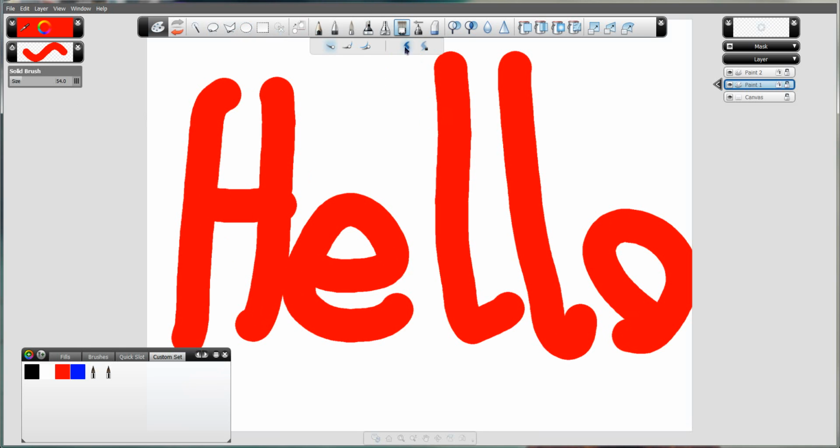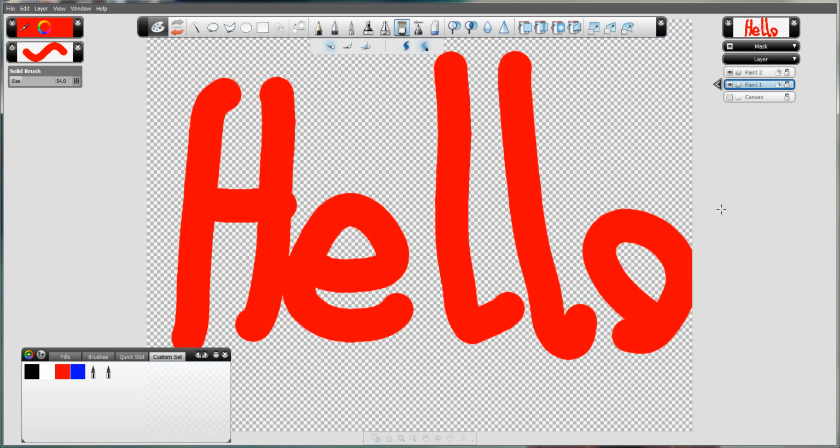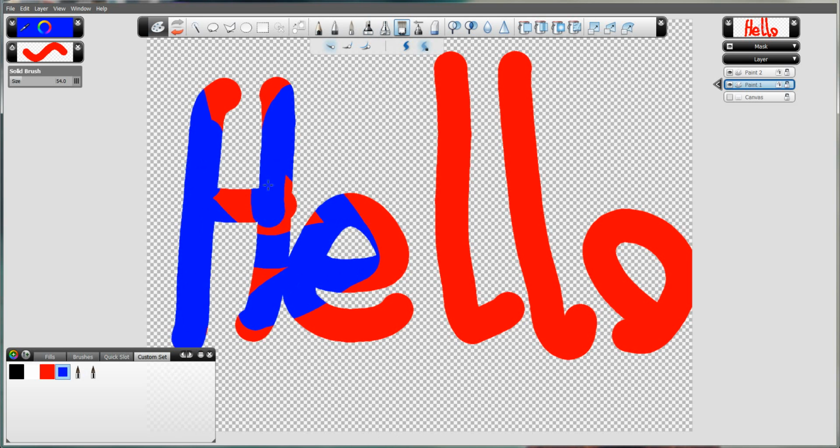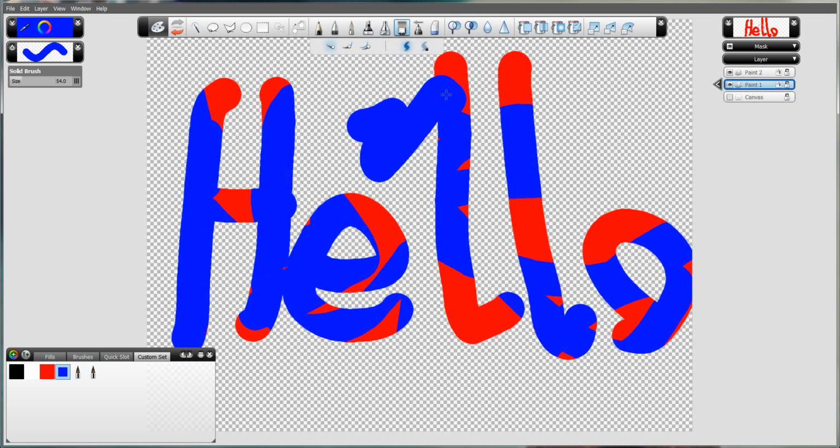It's called the transparency lock. If I turn transparency lock on, you can see this is my transparency. If I turn the canvas off, everything checkerboard is transparent. It won't let me paint on what's transparent. So if I go back to the solid brush and pick blue now, it's not going to let me paint out here. I can only paint inside, so it just masks the transparency. If I turn it back on, I can't paint outside.